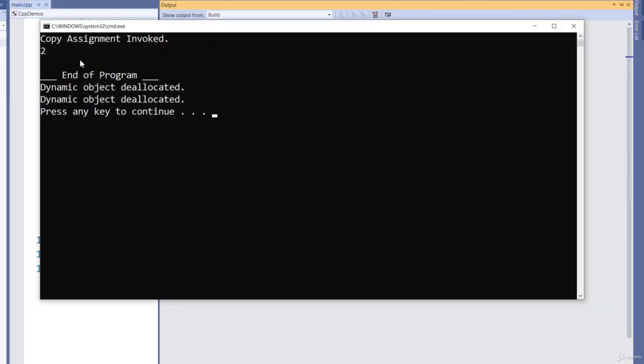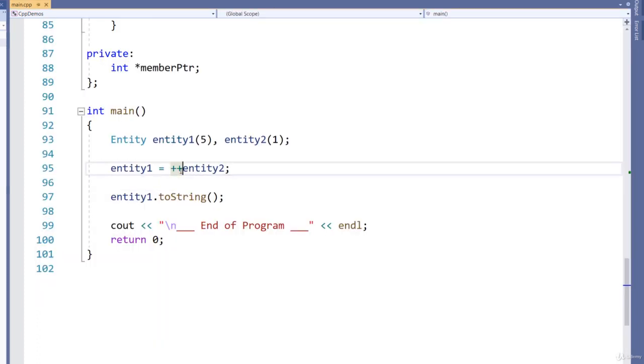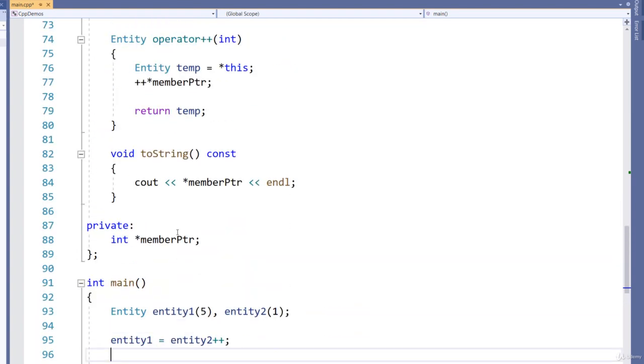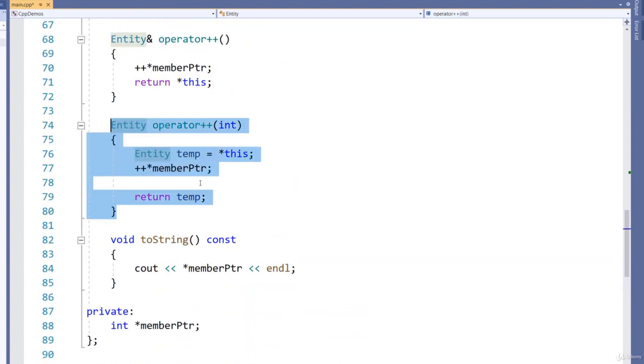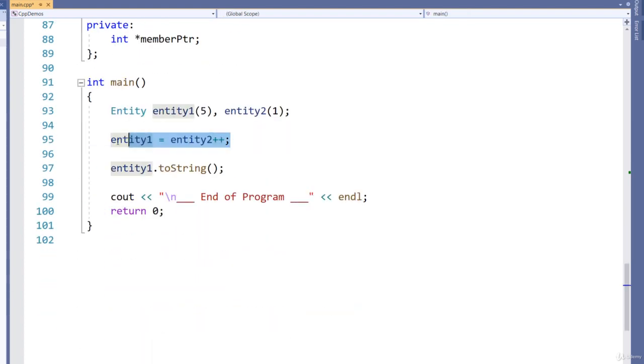In this case, it's going to use the copy assignment operator, and then it's simply going to print out 2 again. And then I'll use this postfix increment operator on entity 2, and of course, as you can see here, this is going to return the temporary object. So this assignment statement here should invoke the move assignment operator.